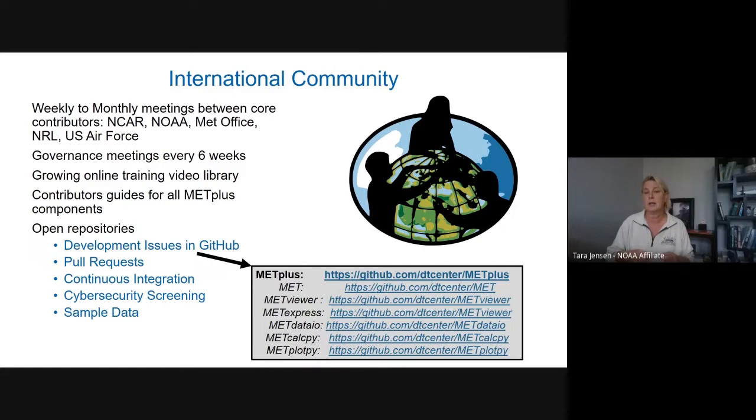We do have governance meetings every week that right now are comprised of the five organizations that are listed here. And we're looking to add the Australian Bureau of Meteorology to that. So that will make it a very interesting range of time zones that we're trying to have a meeting during. We do have online training as well as contributor guides, and then our users guides as well.